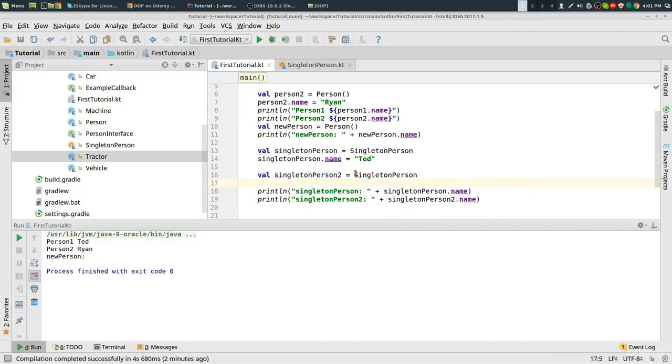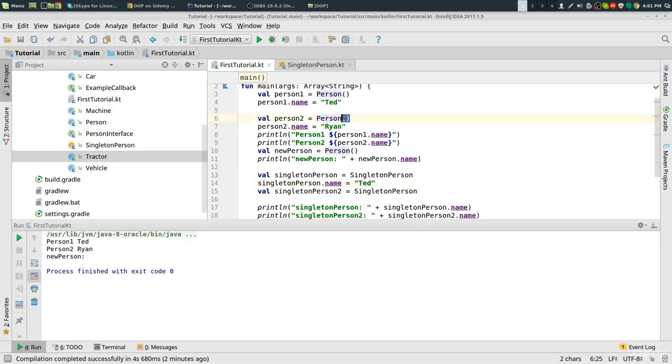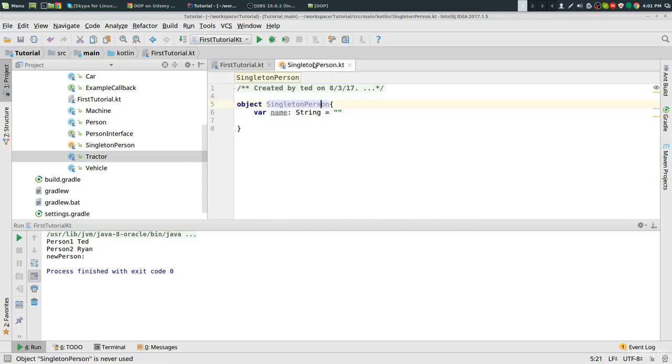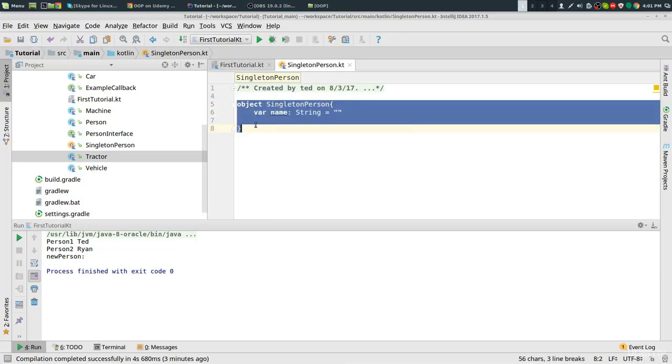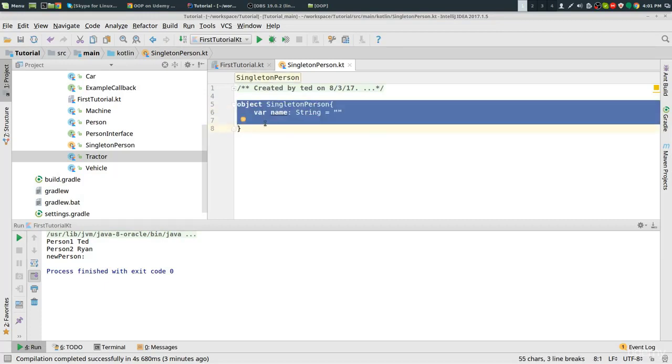Now you can see here that we aren't putting in parentheses such as here when we're creating a new object of person, and that's because we're not creating a new object. We're labeling this as object singleton person because this is entirely one object. We can't create another object. So this singleton object is one object. Not creating new objects, there's only one singleton person.